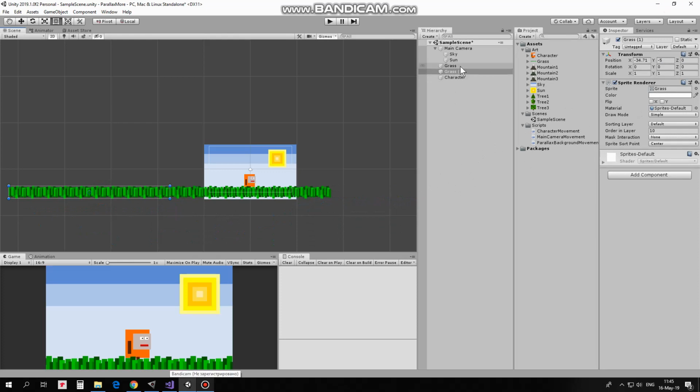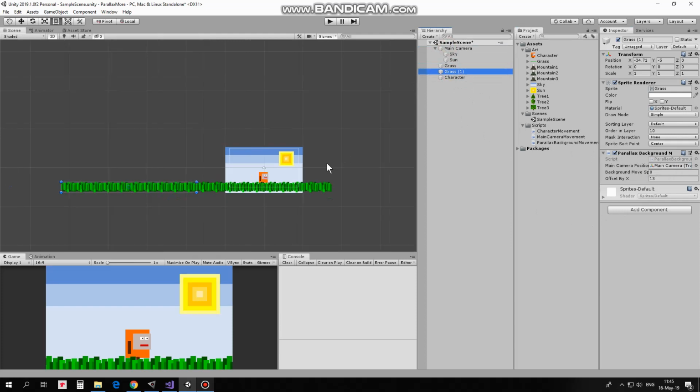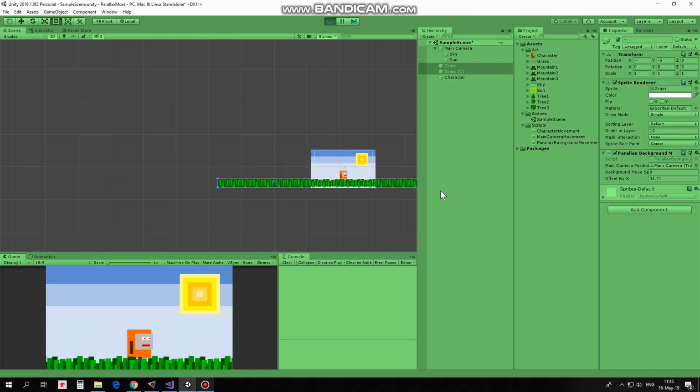Select grass game objects and add script component to them, which is parallax background movement. While they are selected, drag and drop main camera into main camera position of the script component. All we need to do now is to adjust that offset. As we figured out recently, this offset equals to 34.71. We need absolute value of it only, so I copy it, select both of the grass game objects and paste this value into offset slot. Hit play and test it. Works fine.